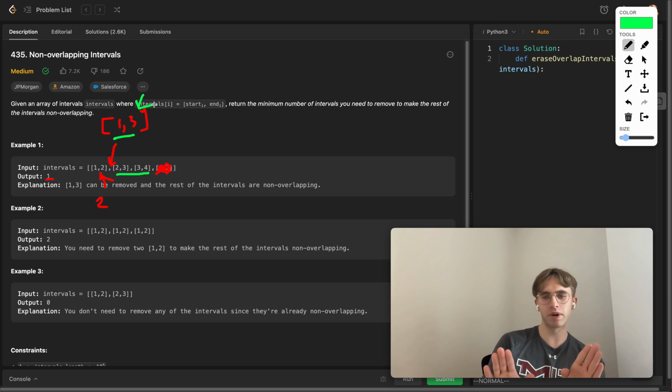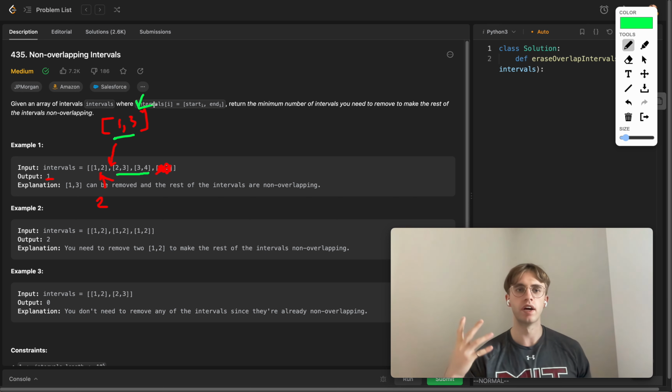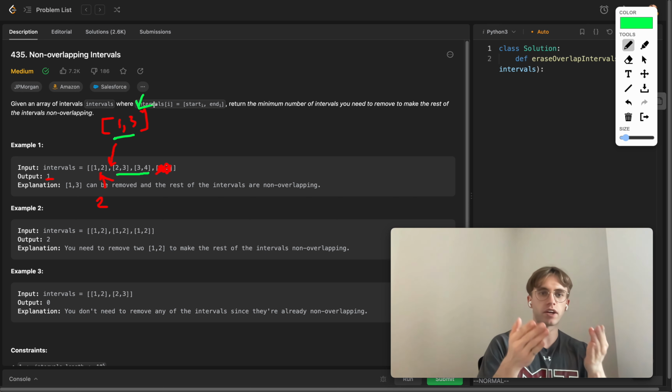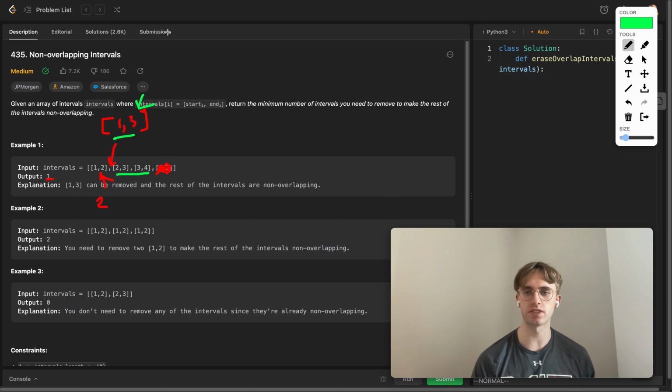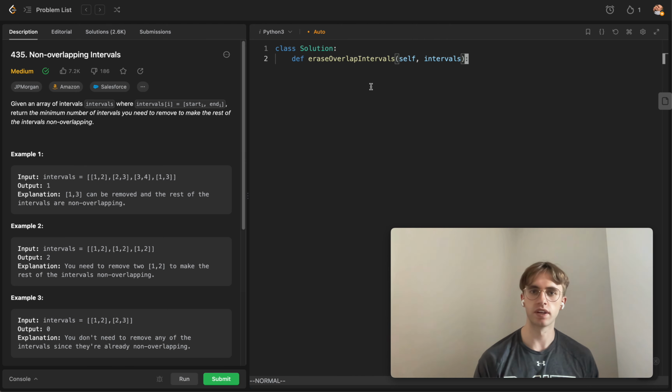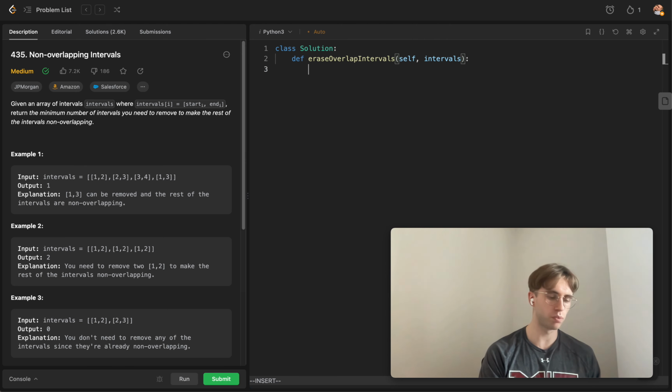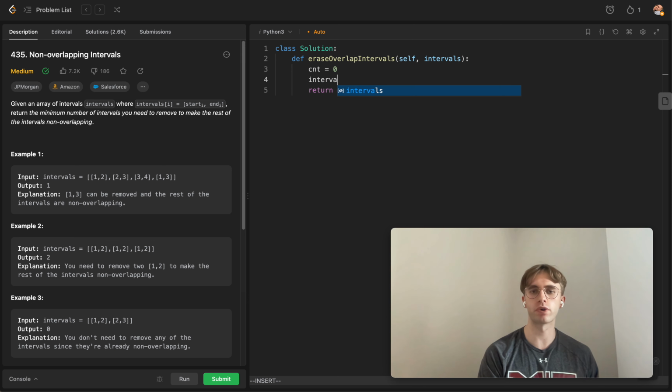Okay, if that doesn't make much sense, I think me showing you the code and just relating it back to this diagram here might make more sense, so try to stay with me. And so once again, the first thing that we want to keep track of is naturally the count, because that's what we're going to want to return here. And we're also going to want to sort this for simplicity.